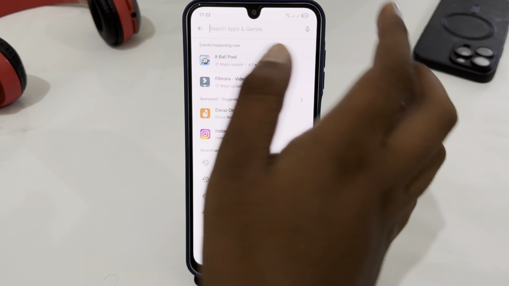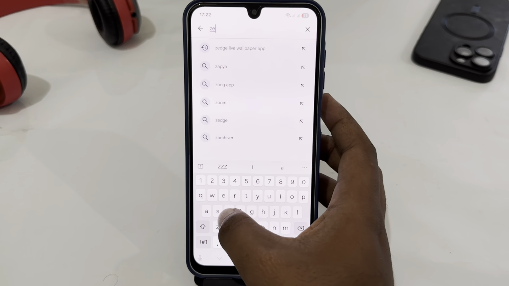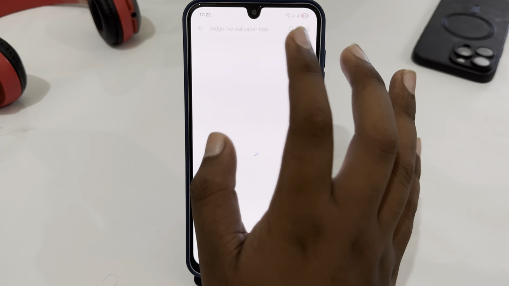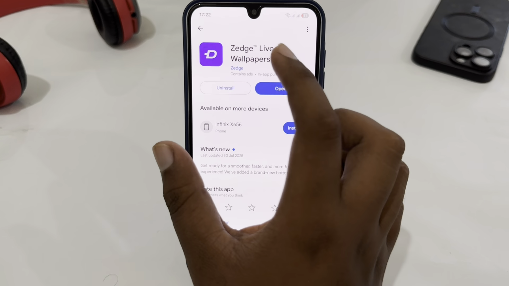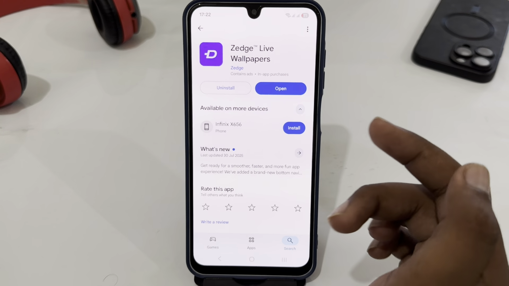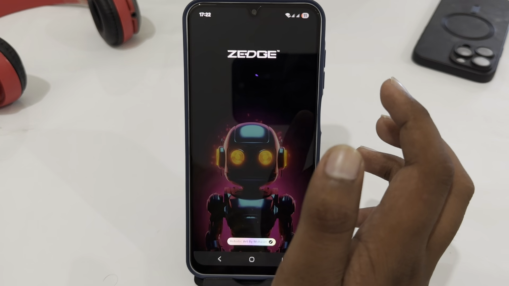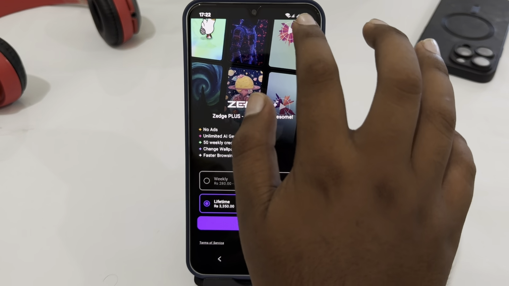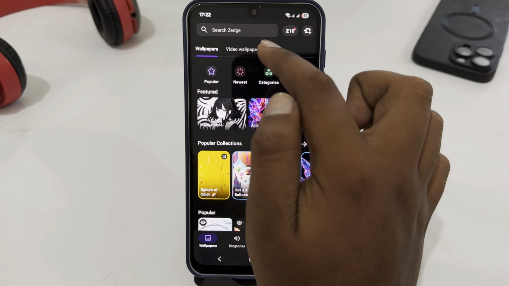Go for search, and here search for set live wallpaper app. Just search for this and then install this app. As you can see, I have already installed it. Just tap on open to open the app, and here you just have to select live or video wallpaper.